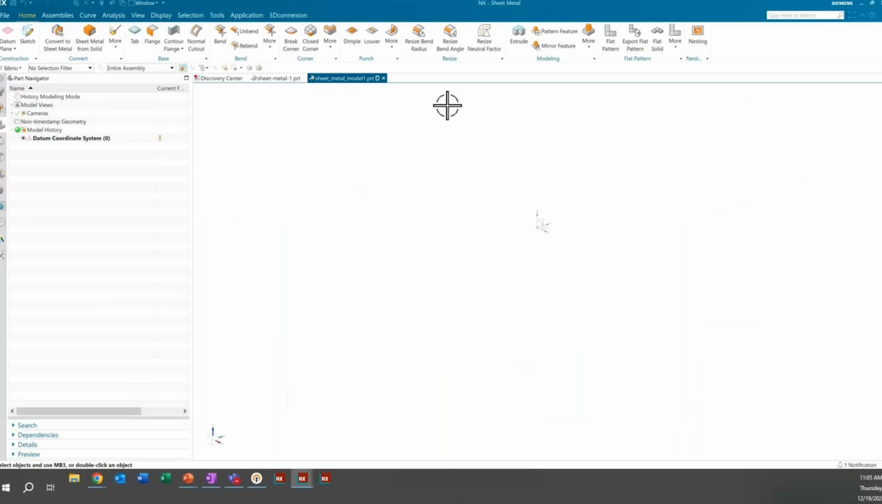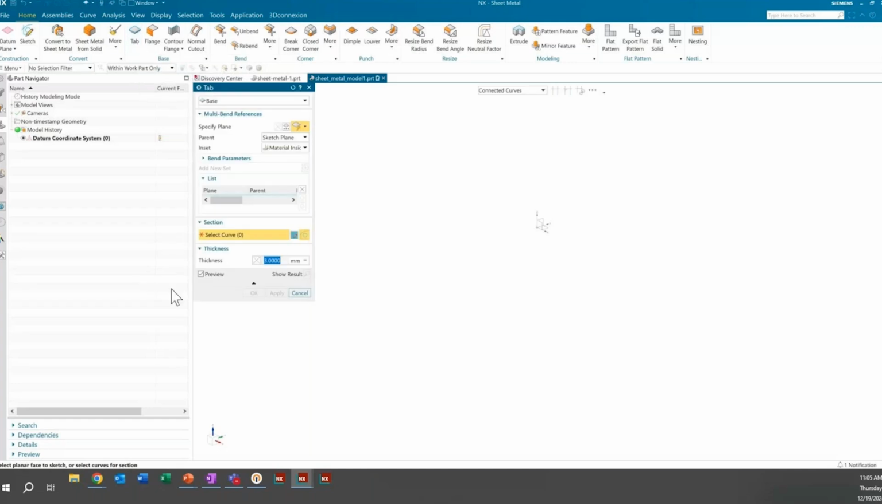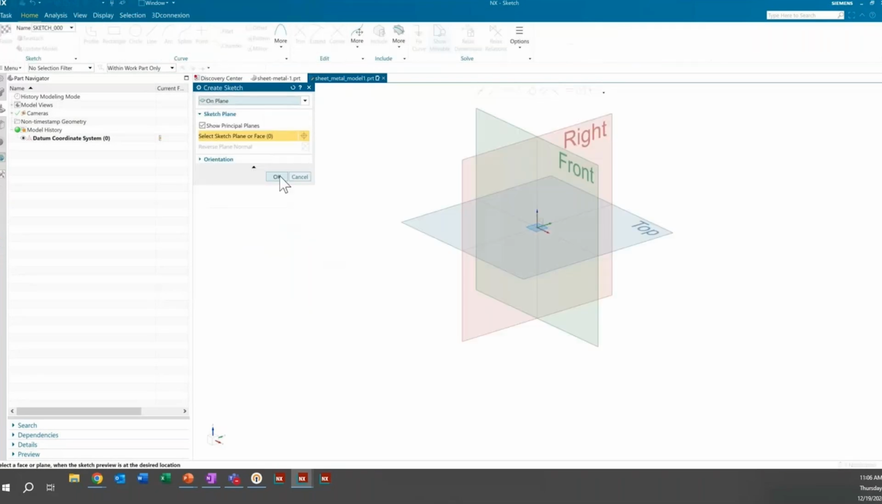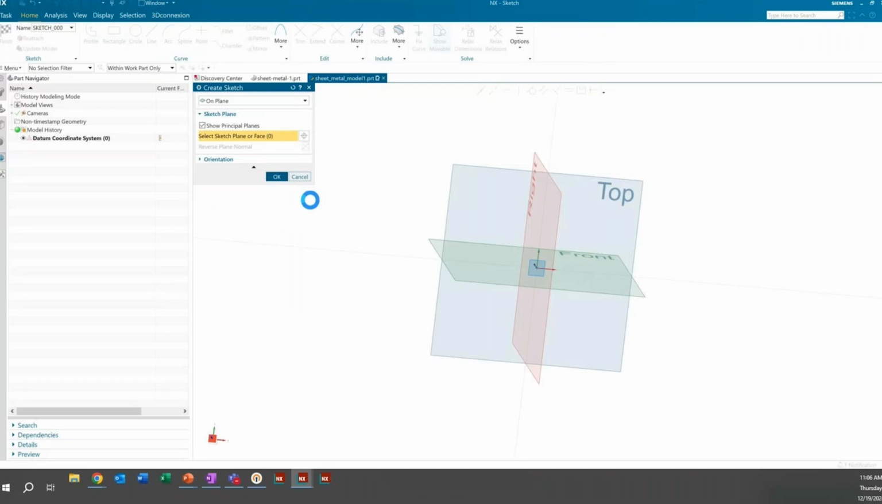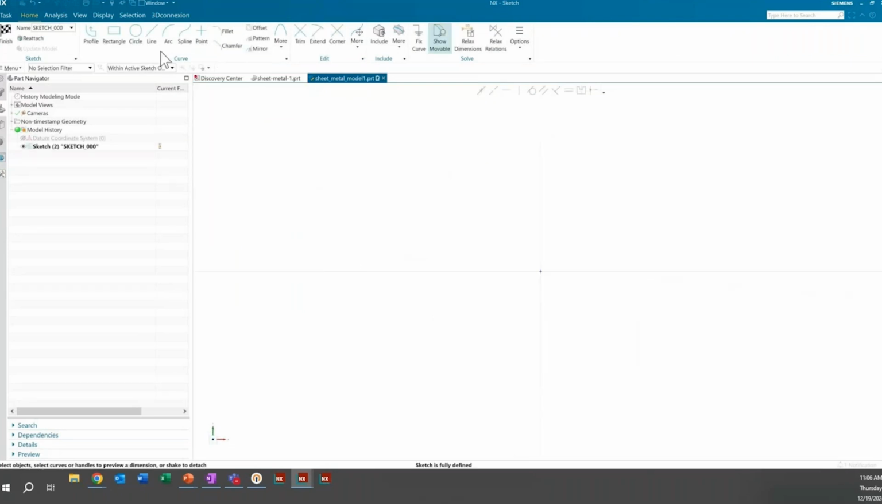So first I'm going to make sure I'm in the sheet metal application that I can access here and quickly create my initial base feature or tab by selecting the tab command. And I could either create a sketch externally or within this tool. So I'm going to click sketch section and create the sketch from within the tab dialog box. I'm just going to sketch a rectangle really quickly and constrain this to 100 millimeters across. And we'll call this 150 and finish our sketch.